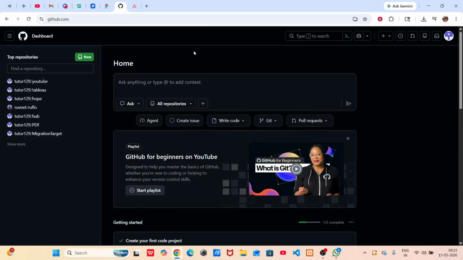First things first, you'll need to log in to your GitHub account. Open your preferred web browser, whether it's Chrome, Firefox, or Safari, and navigate to the GitHub website. Once you're on the home page, find the Sign In button and enter your credentials to access your account.